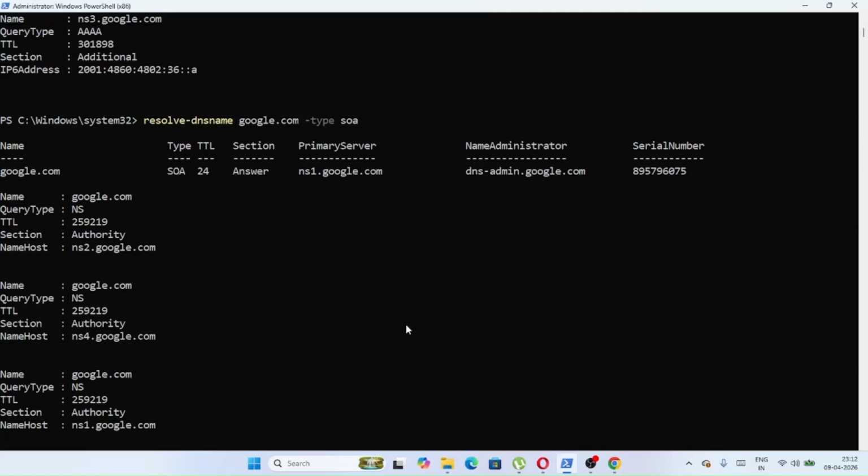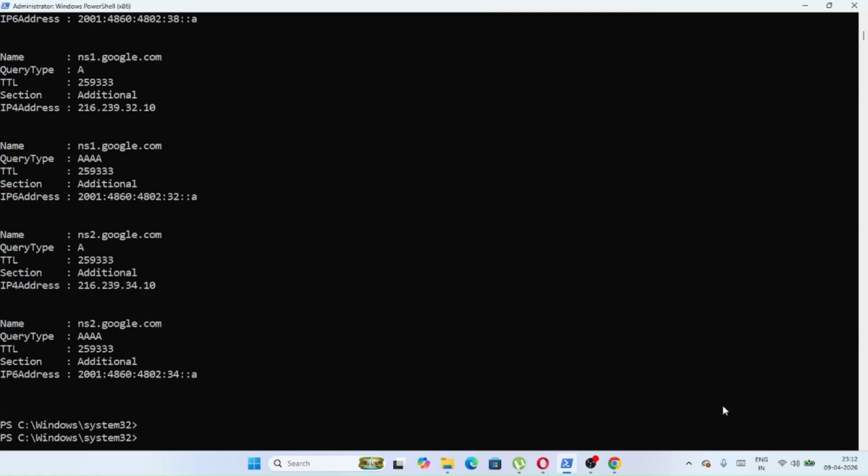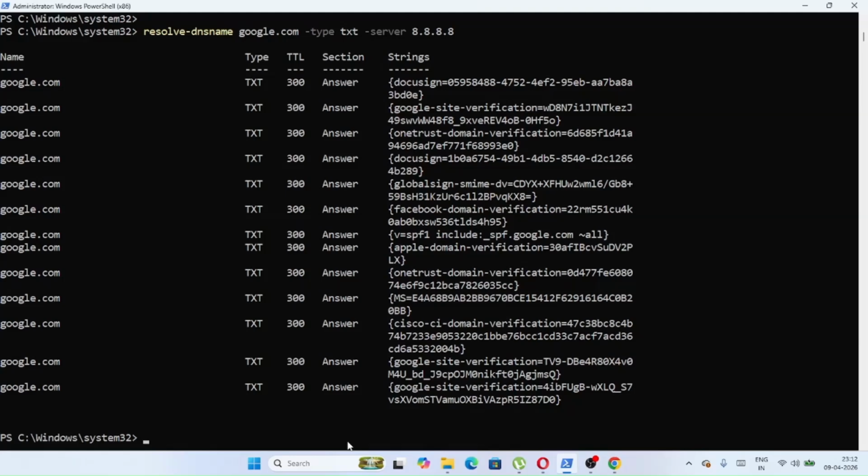The next and final one is something called TXT, text records. Here I query with the IP address of the specific server I have mentioned, to get the TXT record. So I open it here.